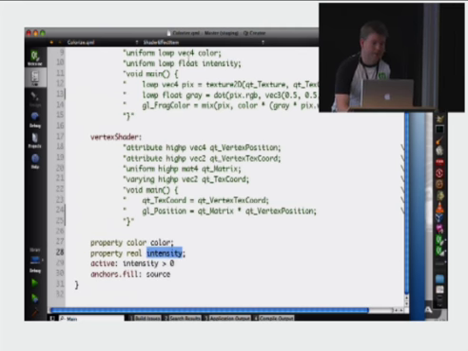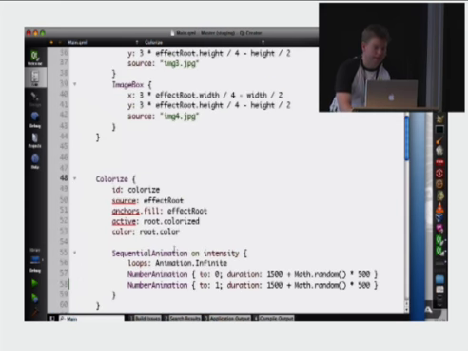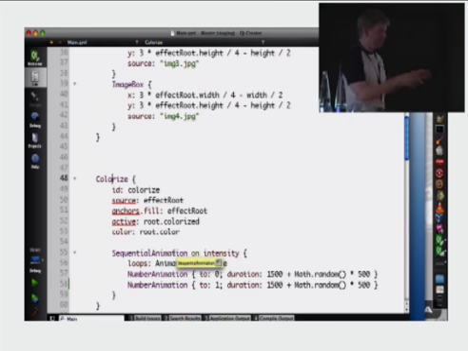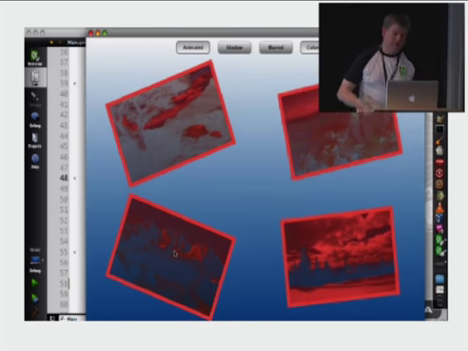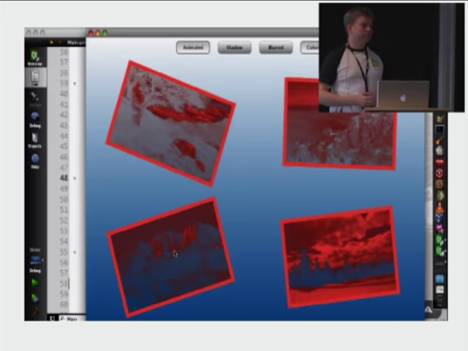And I did the same thing with the intensity. So I have a float intensity here, and I have a real intensity here. And that's the thing that I'm animating over here. I set a sequential animation on the intensity, and that's what's causing the stuff to wiggle in and out in terms of colors.